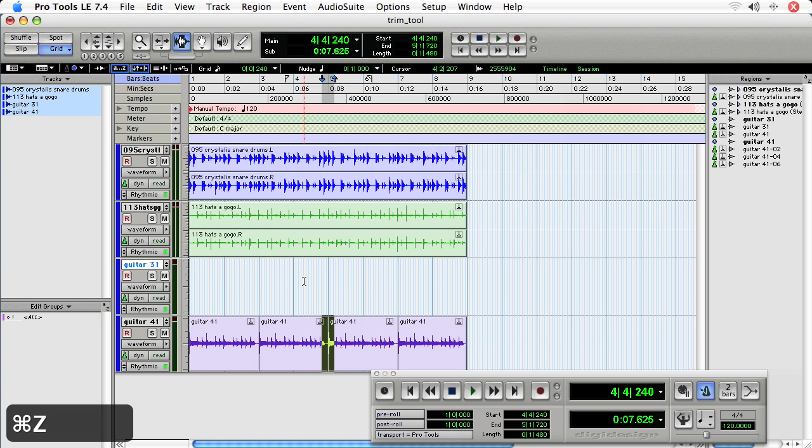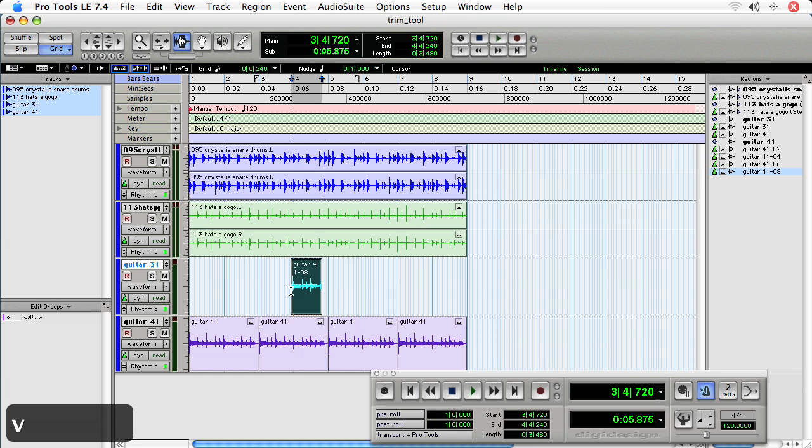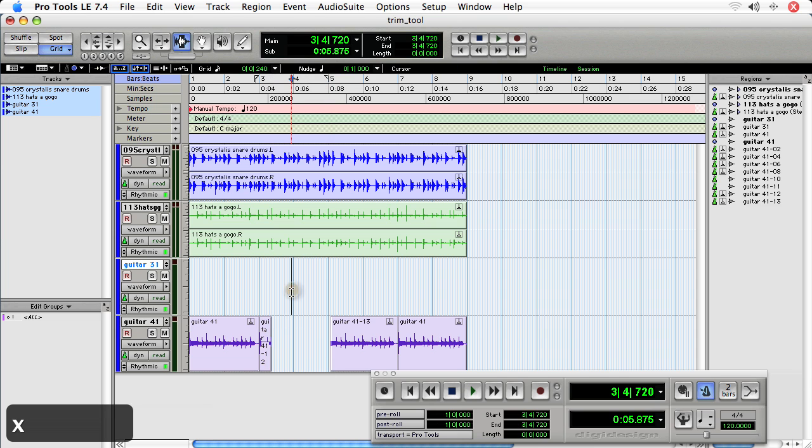You can quickly copy and paste by highlighting a region, pressing C to copy, place your cursor, and V to paste. So this is just like Command C, Command V, you're just getting rid of the command portion. As well, you can quickly cut by highlighting and pressing X, then V to paste.